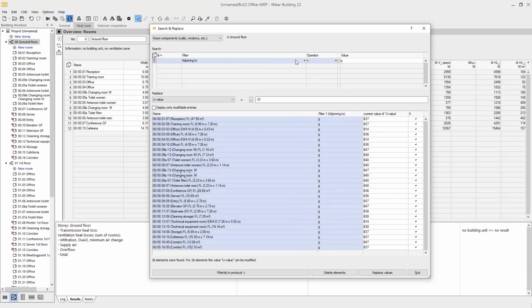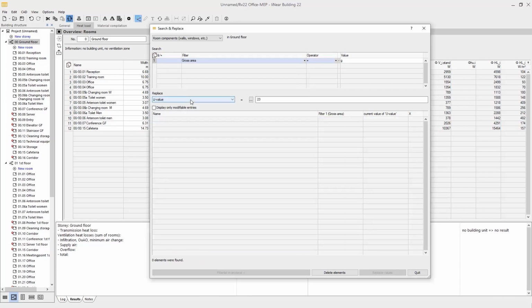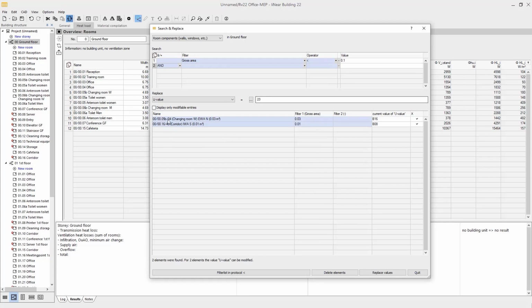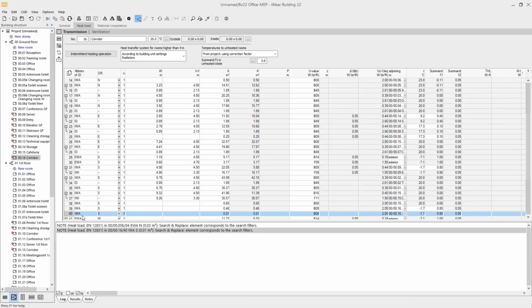Errors often show up in the form of unrealistically small areas. To identify them, I search for all areas with a gross area smaller than 0.1 square meters. Now we see that there are 2 wall segments that are unrealistically small. I now save this filter list into our protocol and can then navigate by the entries I just made, do a coarse research, and decide whether I must change something.